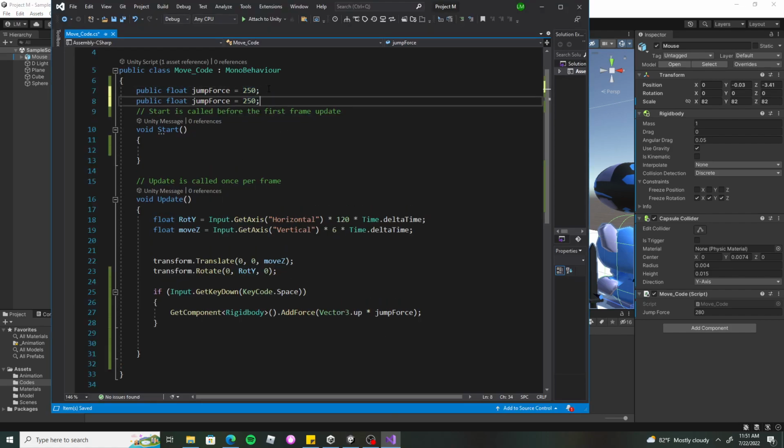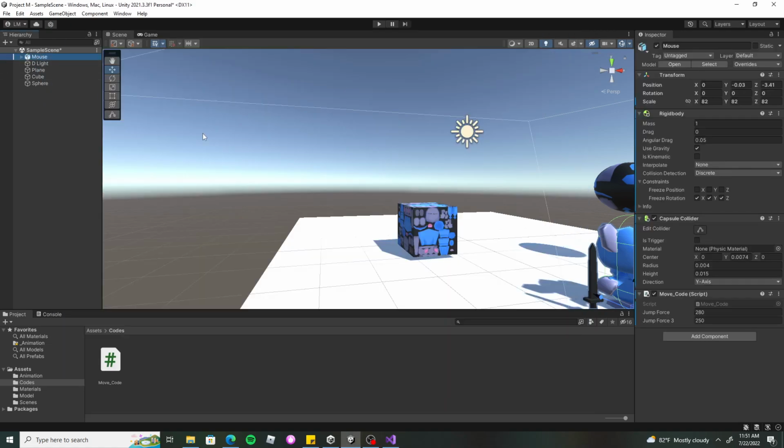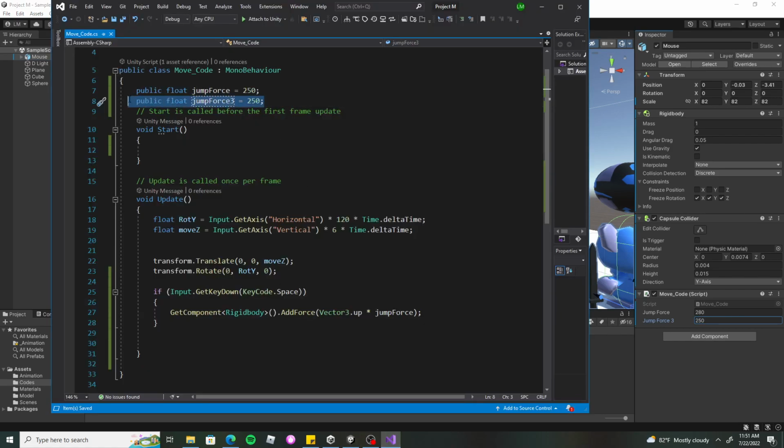Just a quick way to show you what I mean is I'll make a second one and I'll call it just Jump Force 3. We're not going to use it. It's just an example. Hit save. And see, this one that shows up has the 250 because we haven't written anything there. But as long as we mess with it and change it, it will then be our new value. All right, so we'll just get rid of that.